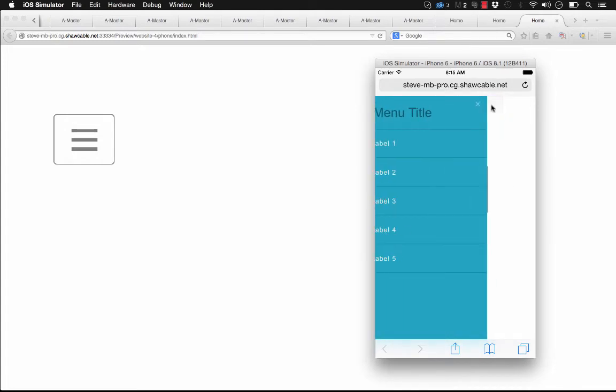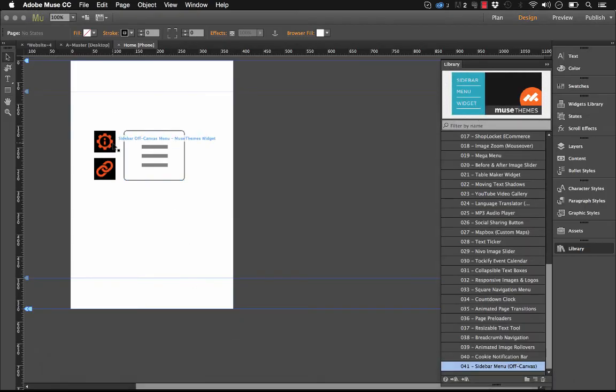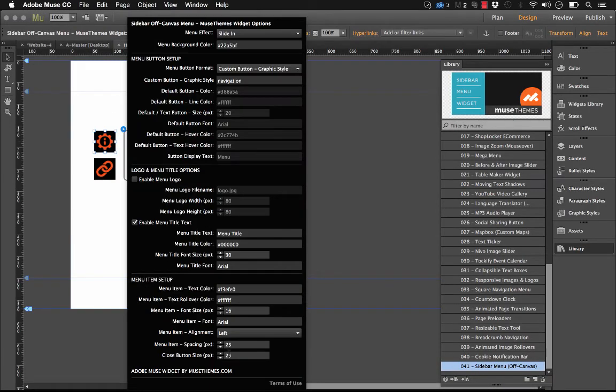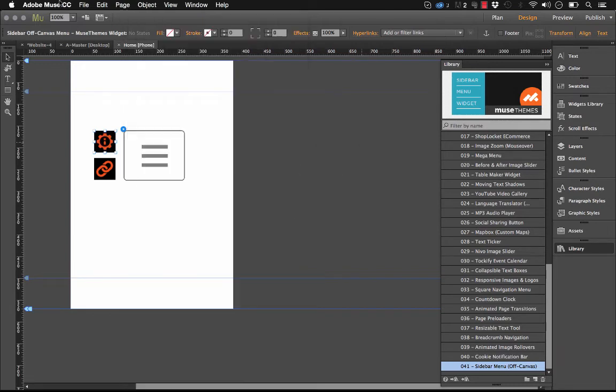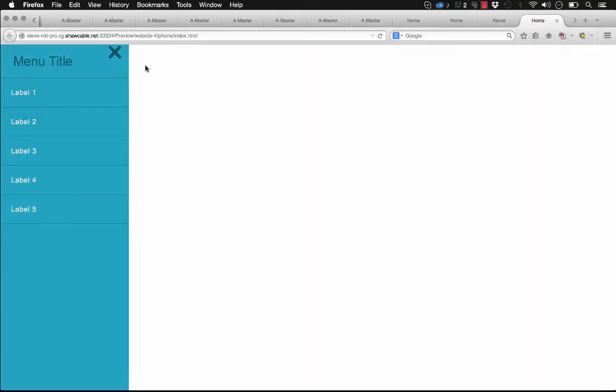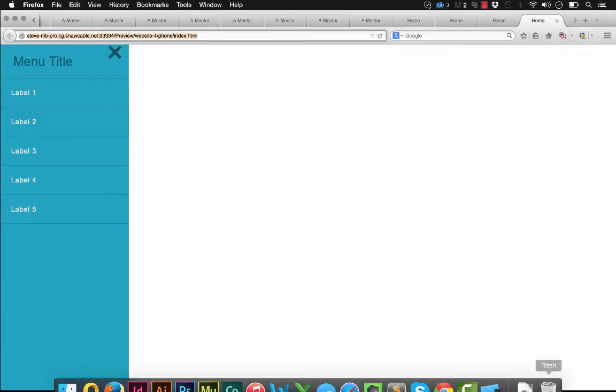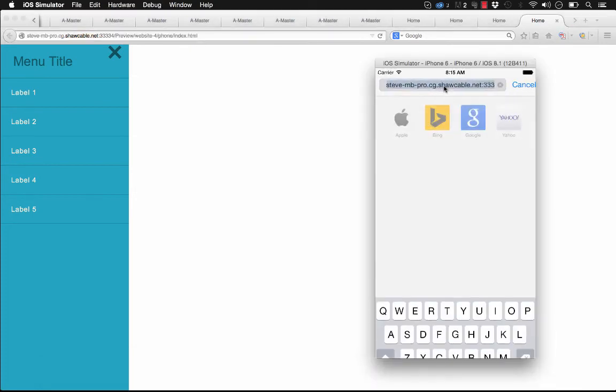So what I might suggest in this case is if you're using this widget on a mobile device, let's up the close button size here to something more dramatic. You can even go, say, 60. And now if we preview this in the browser, you can see that it's much larger in the top corner. And I'll go ahead and move that into the iOS simulator as well.